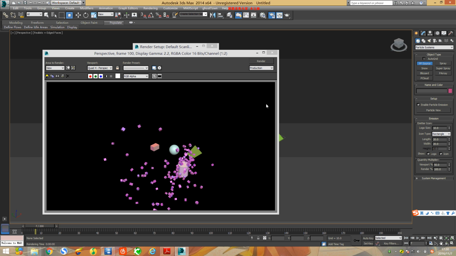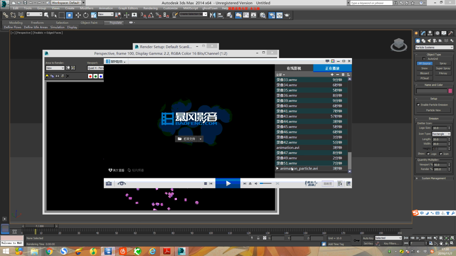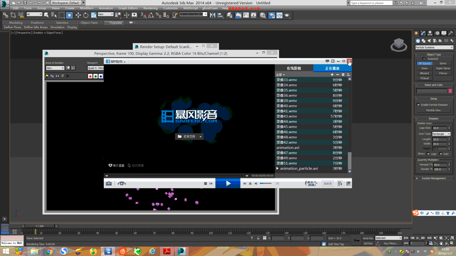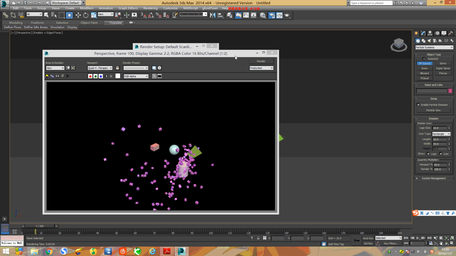Okay, so all the renders have completed, so we can see the animation. We click here the animation particle, and this is how the animation can be made in 3ds Max, which is very easy and pretty useful.